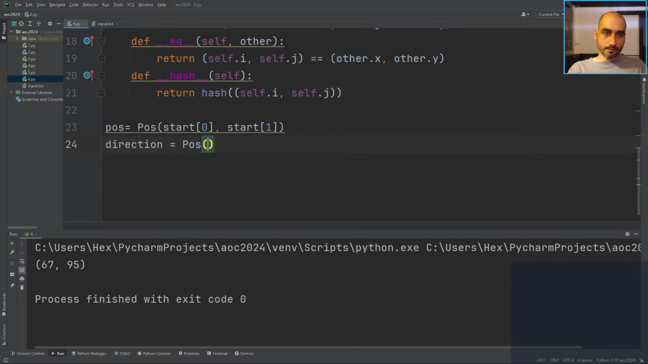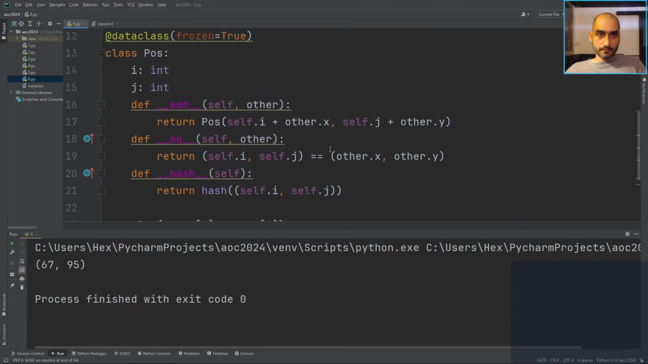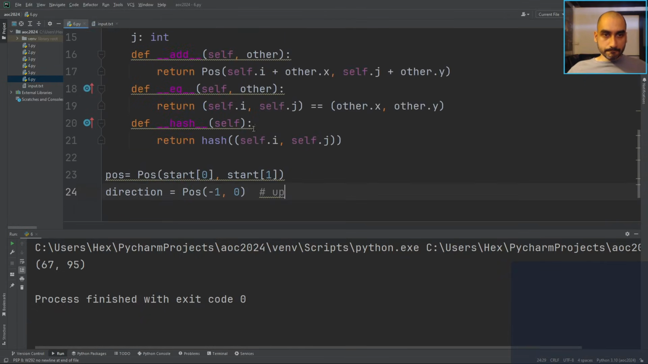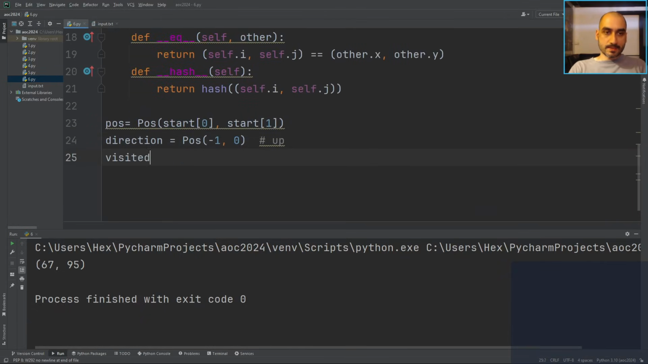So direction is going to be -1, 0. Up. That's one row up, no columns across. Visited equals, it's going to be a set, so we can actually populate it with the current position.